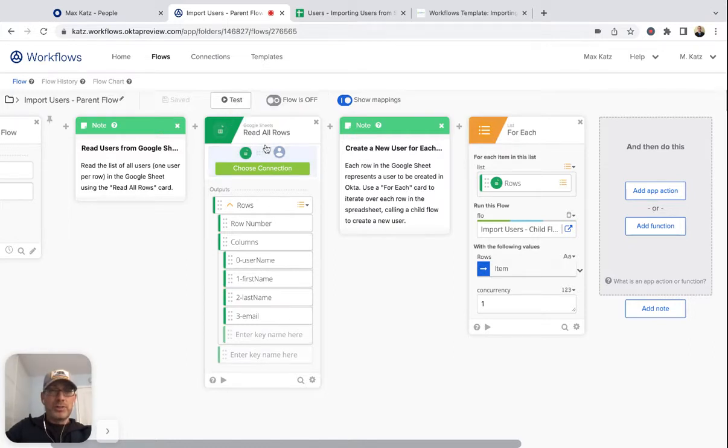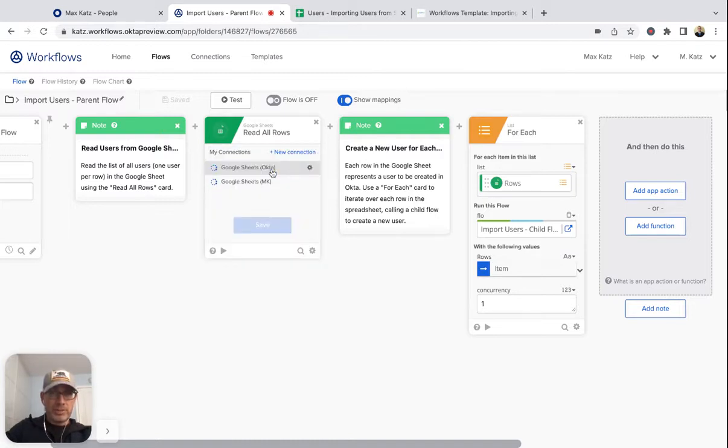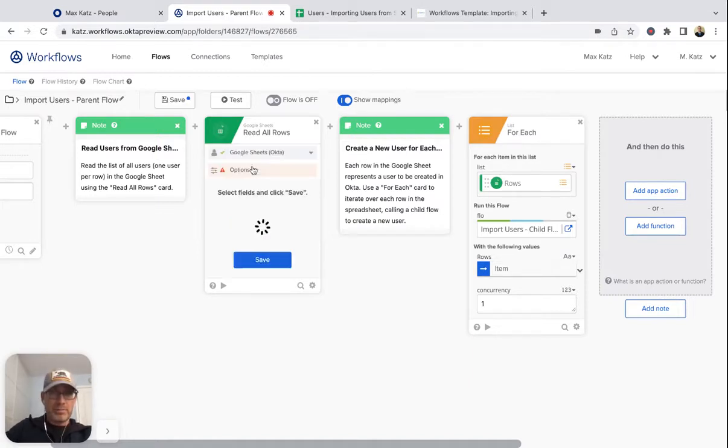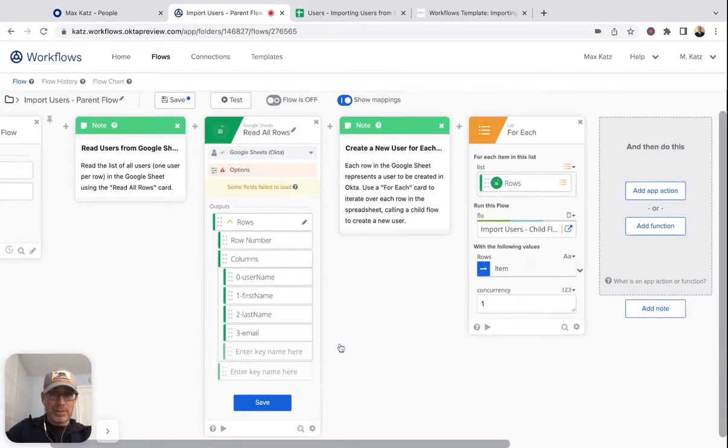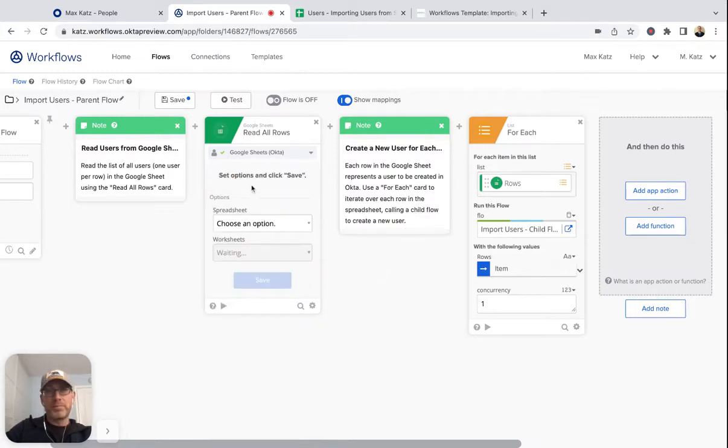Now the first card is read all rows. We're connecting to a Google Sheets document and loading all the rows from that document. You do need to set a connection, so let's choose connection. I already have an existing connection, actually two, but you can always create a new one. I'm going to select this one. All right, let's click save here. Sometimes it just takes a few seconds to load. Let's do this again. Here we go.